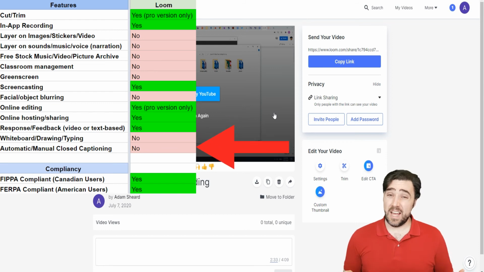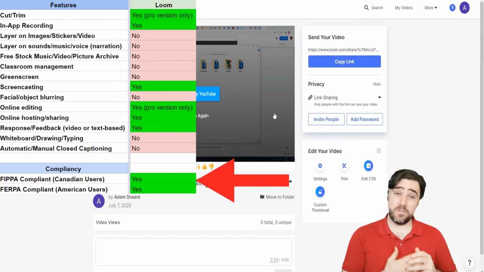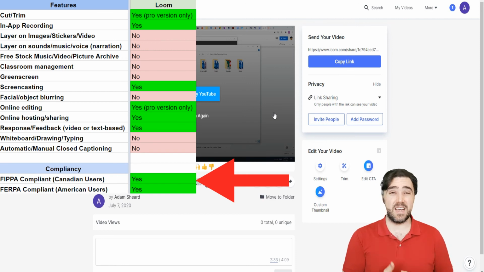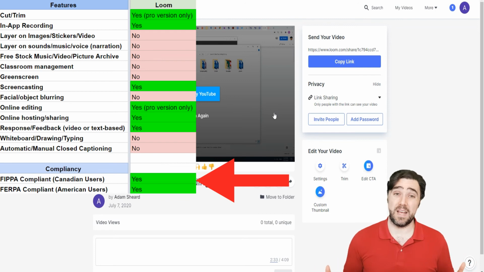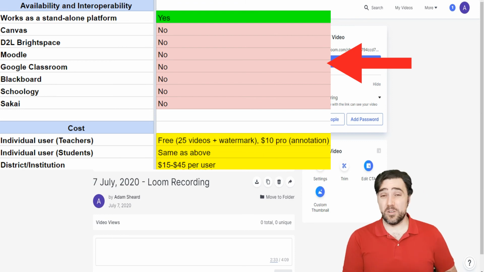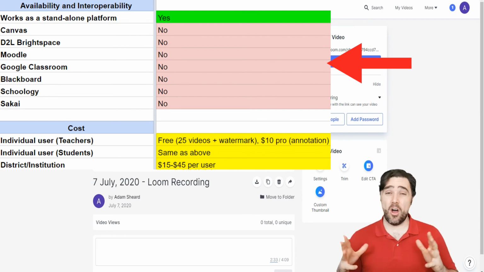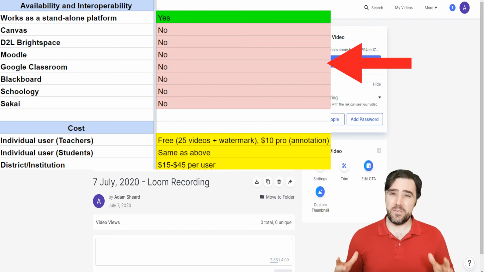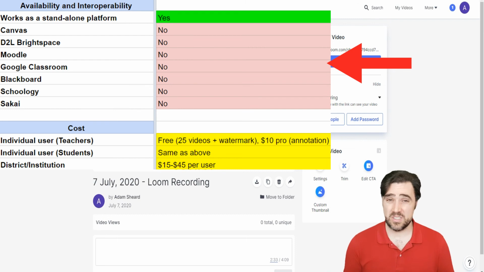In terms of compliance, it actually is pretty good being FERPA compliant, and because of the extensive work they've done with privacy, it could potentially be FIPA compliant as well. But again, you should always ask your IT department to verify this for your school, as your school might have some different conditions. In terms of interoperability, of course, it works as a standalone platform. It has its own desktop version and all of that. However, right now, it does not officially integrate with any other learning management system. So basically, you'll have to copy a link here and then post that link in your Canvas or your learning management system, whatever you're using.